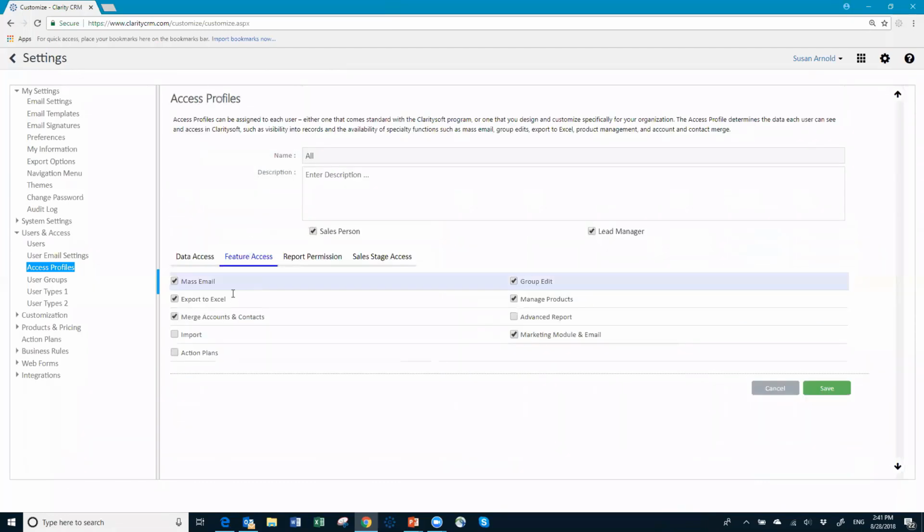Feature access. Got to speed myself up here. Mass email, can they do that? A mass email is two or more emails being sent out at once. I would say yes, you'd want that. Export to Excel, you can decide, do you want people to be able to do that or not? And that goes back to that export options thing. If you let them be able to do it, then they can. If you don't, then they can't.